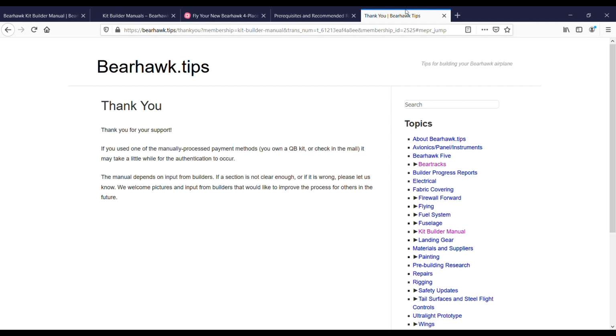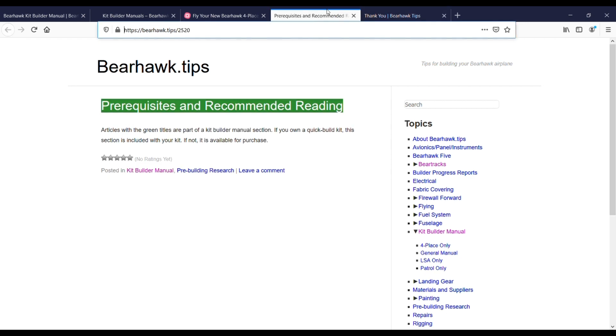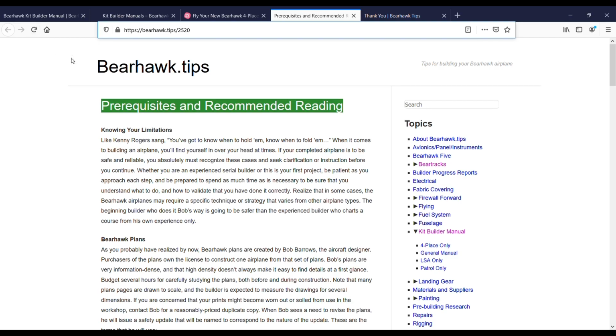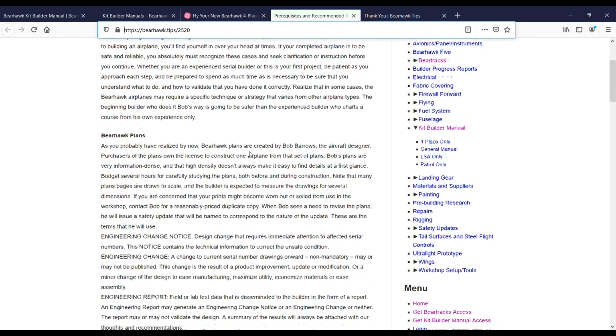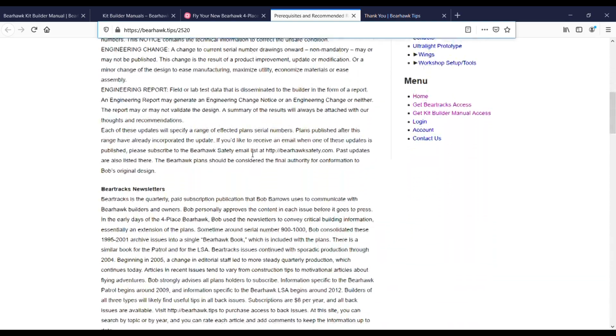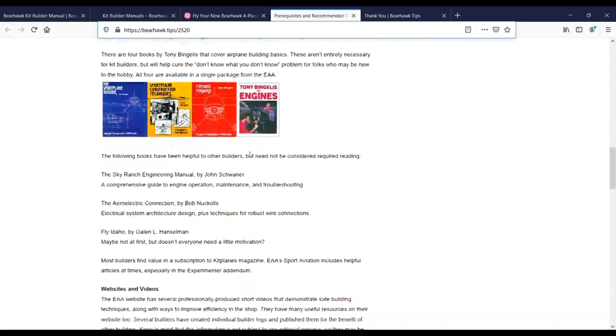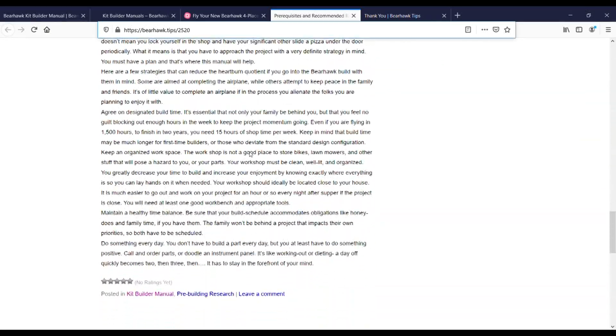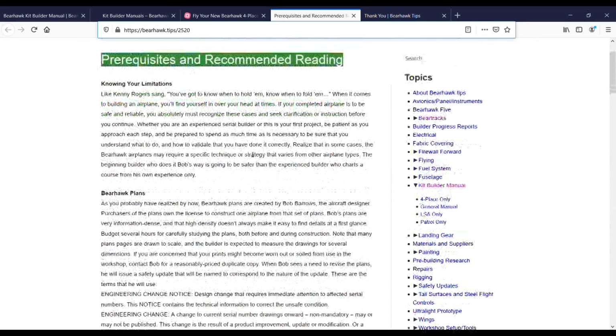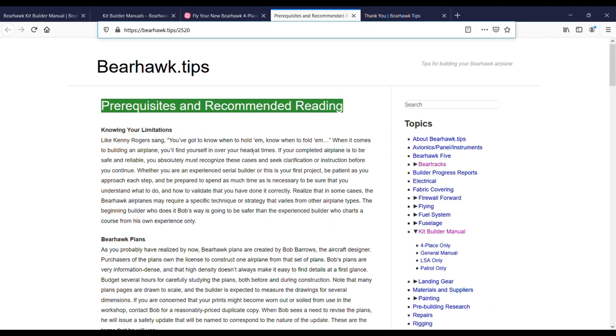So that was a quick pause while I switched to the other browser window and authenticated myself. Let's see what it looks like now. We'll refresh this page. There we go. So now here's a nice long article about how the plans work, how the newsletters work, what kind of books you should read, project mindset, all kinds of good stuff. If you've already built a few airplanes, we probably have something to teach about that, but if it's your first one like it was for me, this might be useful.